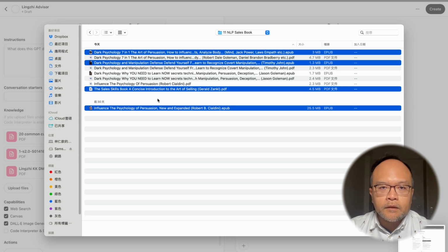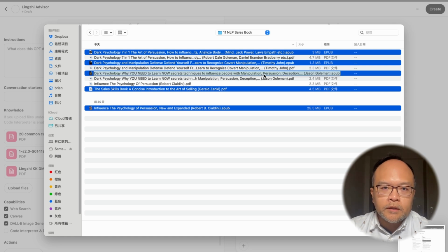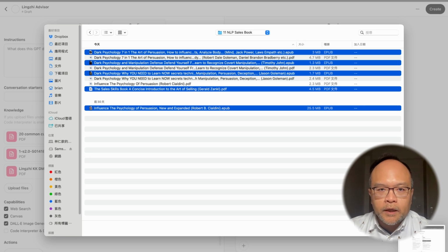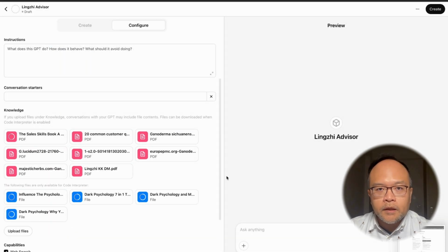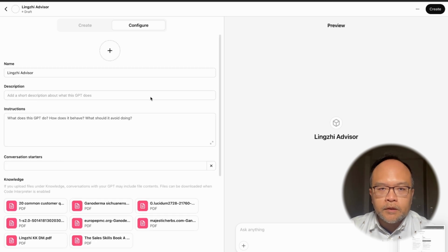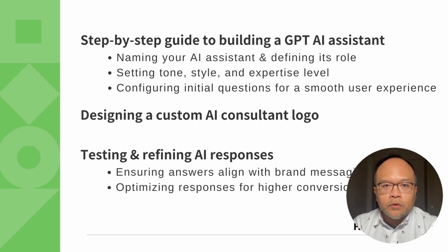1. Click Upload File and add your product details. 2. Upload FAQs, like how does Lingzhi help cancer patients? 3. Upload scientific research papers to ensure the AI provides accurate health recommendations. 4. Add top sales-related books, such as Influence and The Psychology of Selling, to enhance persuasive communication. By doing this, your AI consultant won't just be a product database, it'll be a powerful sales assistant with expert-level communication skills.